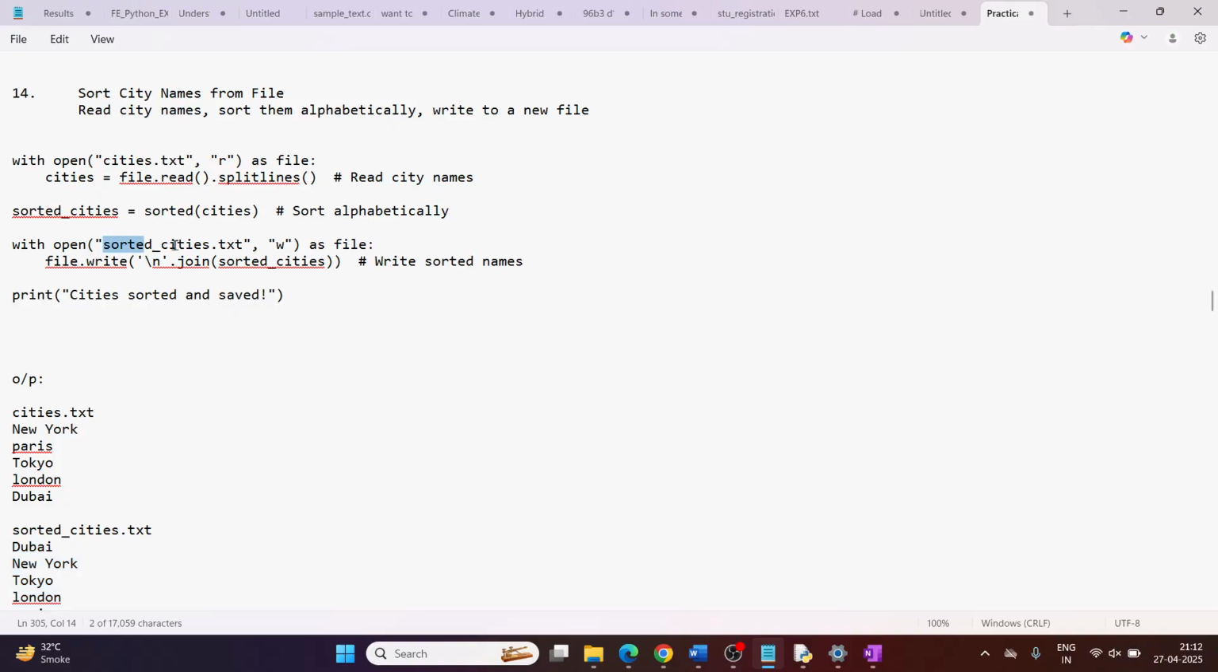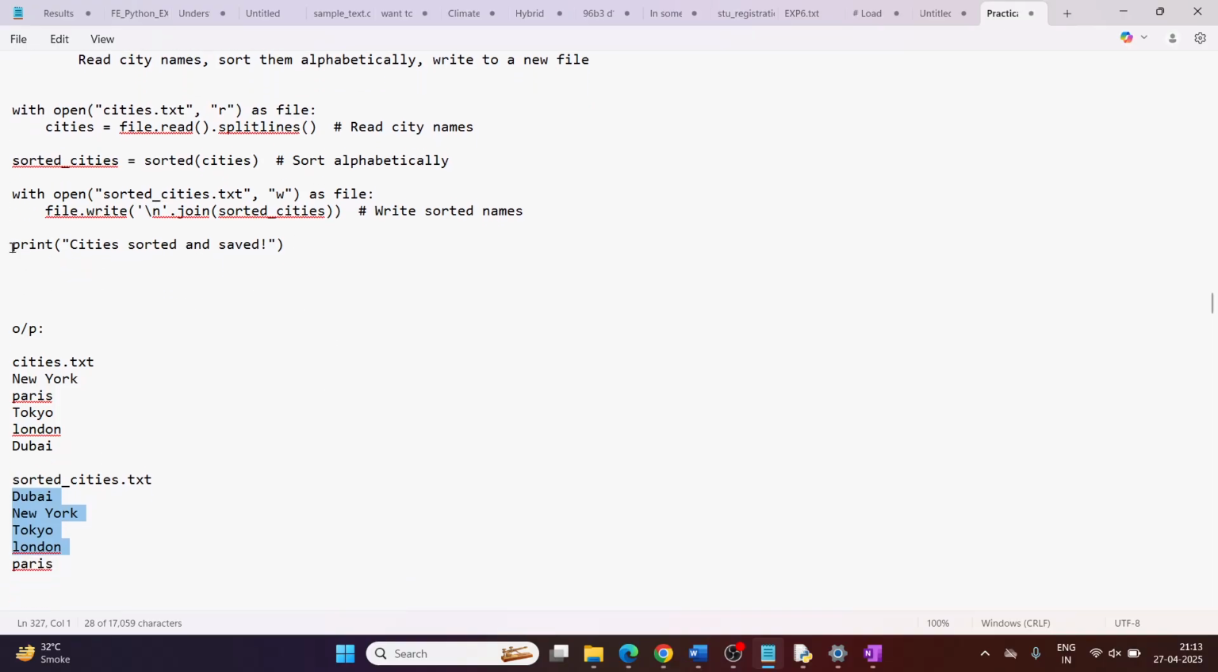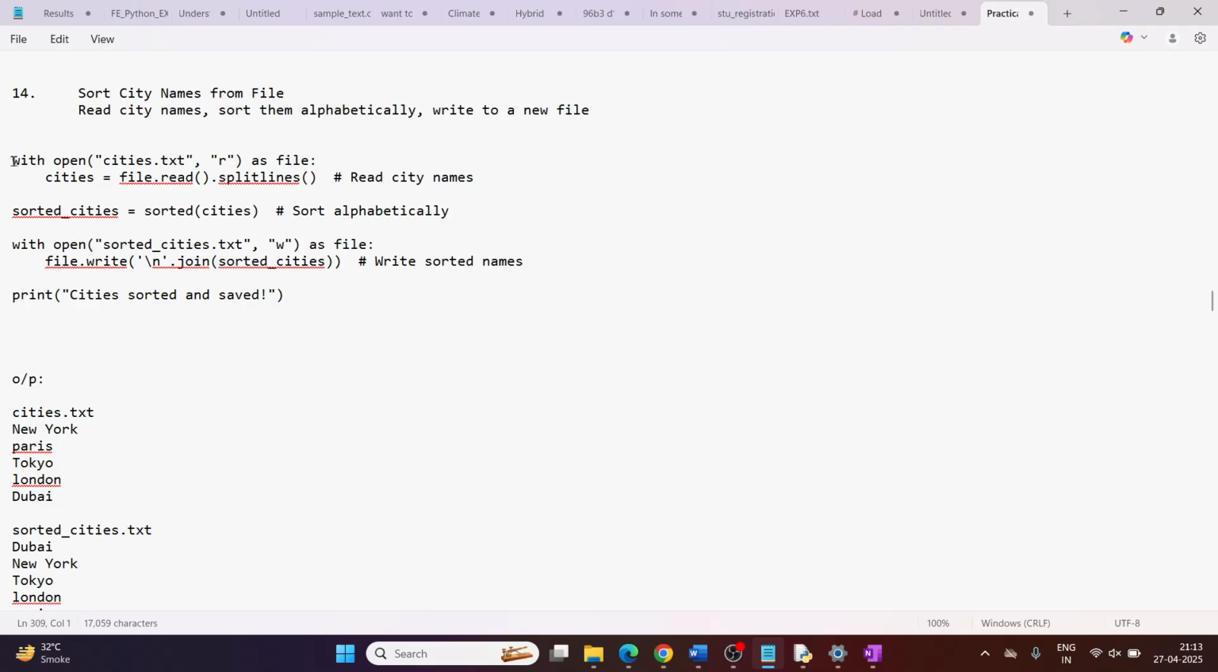So here with open sorted_cities.txt, this is the name you have to mention for creating the file, and you need to create that file in W mode. W means write mode. So write as file. There is one function, file.write, and you can write the sorted cities in that particular file. With the help of \n, it will join the sorted cities, and write them in the next line each. After writing this in the separate file, it will display cities sorted and saved. So let me show you this one. I'll copy this code.